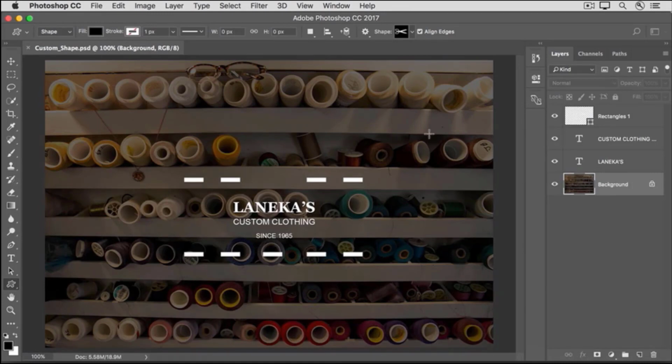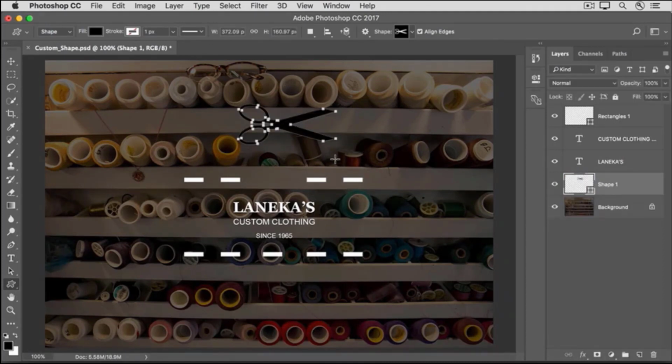Before I draw out a scissors shape with this custom shape tool, I'll take a look at the Layers panel, and I'll make sure that I've selected a layer above which I want the new shape layer that Photoshop will make to be created. I've got the background layer selected. I'll move into the image, and I'm going to hold down the Shift key to constrain proportions so the scissors aren't distorted. And then I'll click and drag, and I have a scissors shape.